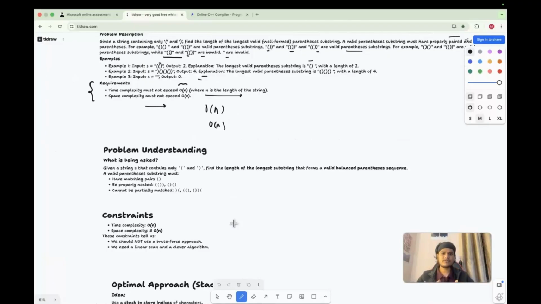Now let's try to understand what the problem is. Given a string S that contains only opening parenthesis and closing parenthesis, there is no other character for sure. Now find the length of the longest substring that forms a valid balanced parenthesis sequence, opening, closing, or some sort of that. They have already mentioned a valid parenthesis substring must have matching pairs, opening, closing, and be properly nested like this: opening, again opening, closing, and then closing, opening, closing, opening, closing. So this is a properly nested valid parenthesis.